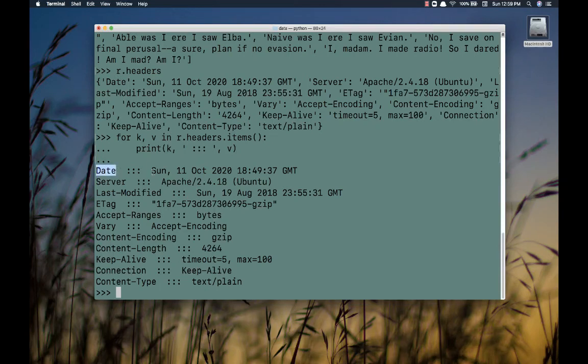So you can see the current date and time. You know exactly when I'm doing this. It's Sunday afternoon in Edmonton, but that is 6:49 p.m. in London, Greenwich Mean Time.